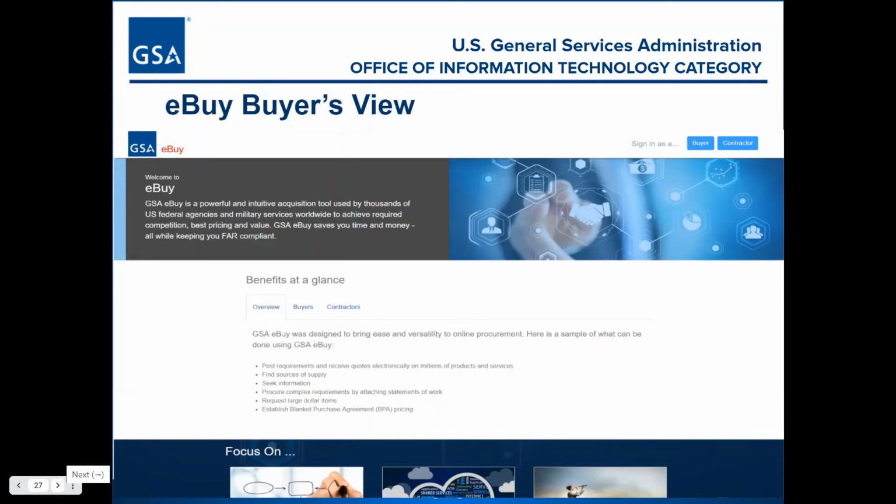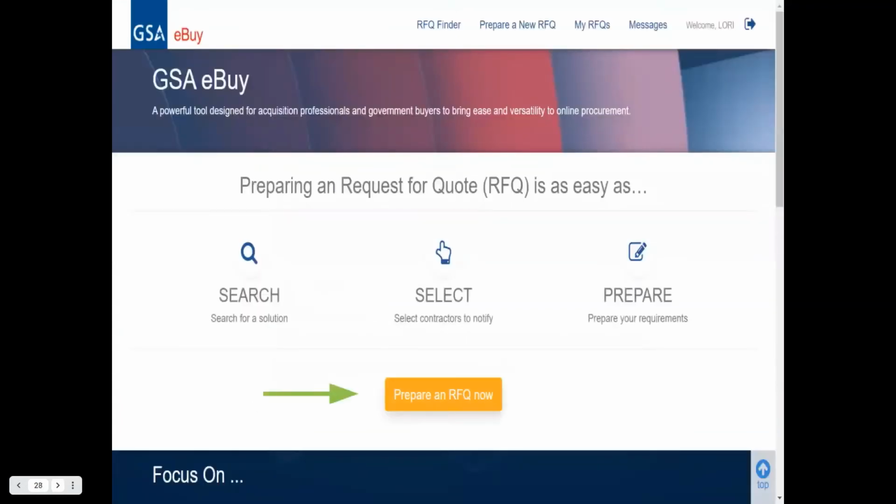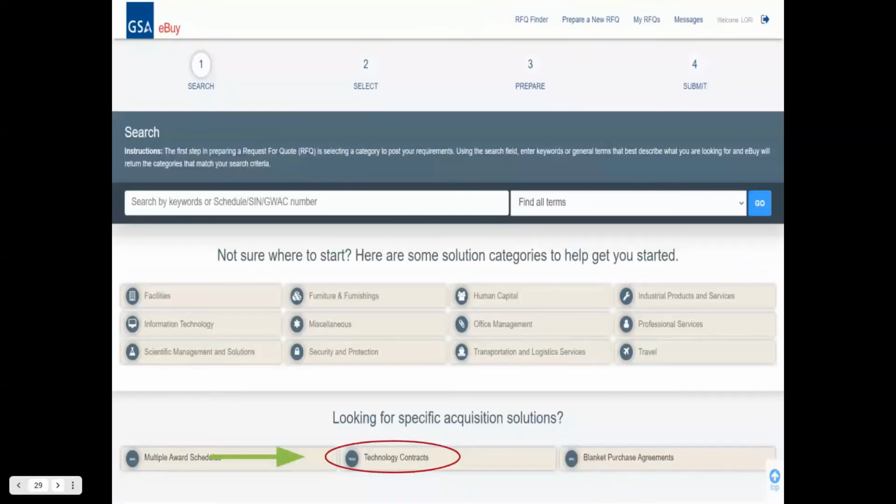This is the main eBuy screen. Once they log in, they have a few options. They can do a search, they can select, they can prepare. The first thing that generally is clicked on is to prepare an RFQ now, and that's the same button that they'll click if it's an RFQ or RFI.